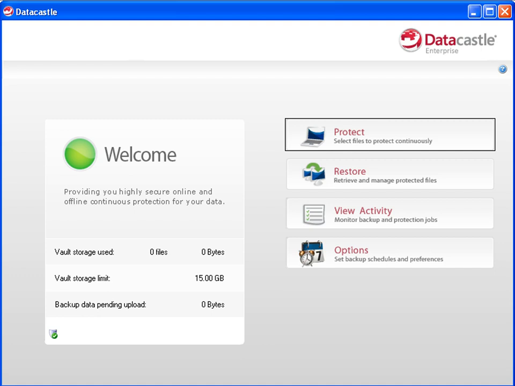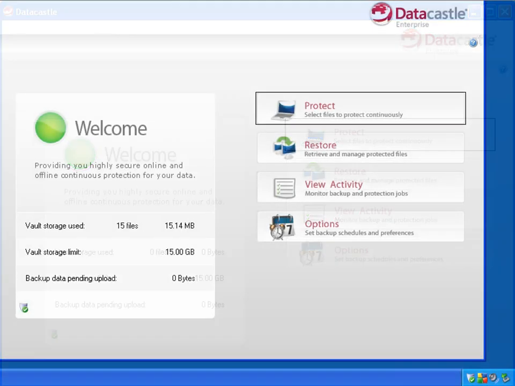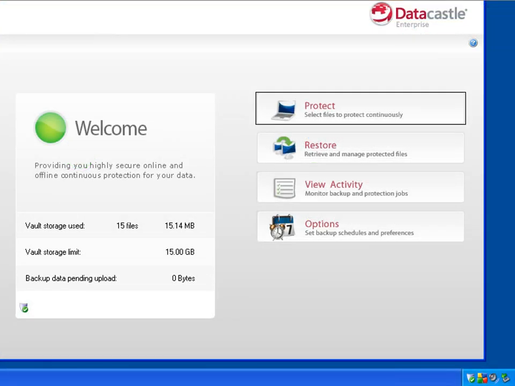And of course, at any time you can select the Help file icon to open detailed instructions for any Data Castle function. One last thing to note is that you will also now see a Data Castle icon in your Windows system tray. This appears as a shield with a green check mark when your files are protected.